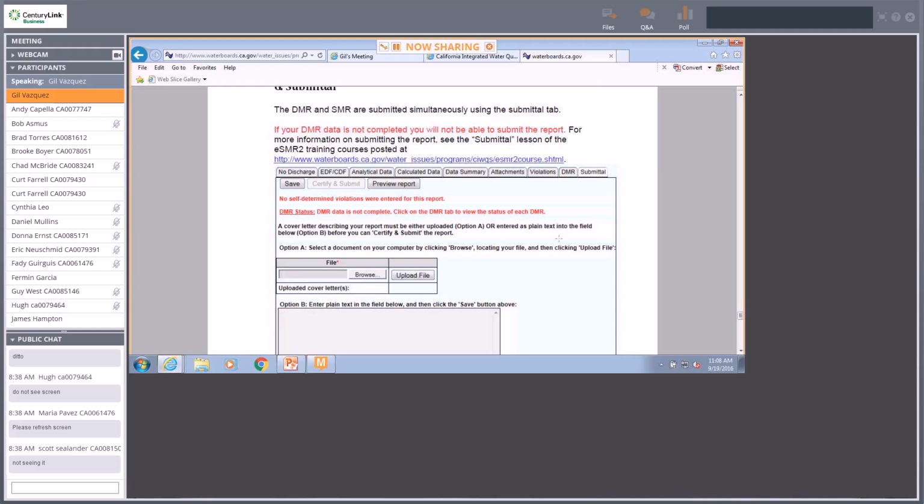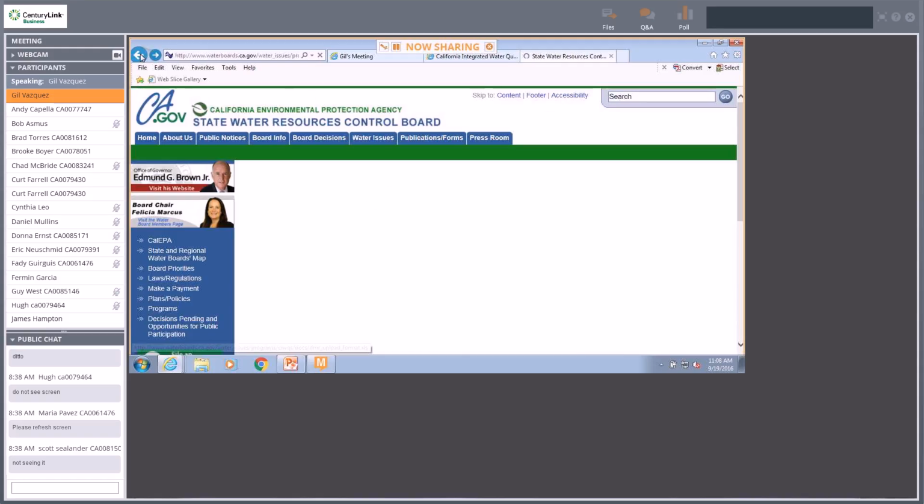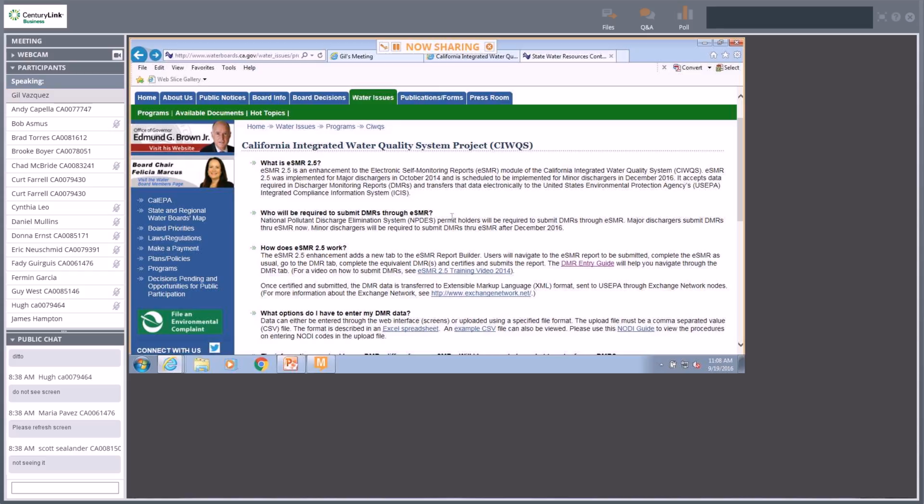All the DMR and SWRCB submit at the same time. You want to make sure you have your DMR completed, so all those boxes have to be green before you submit the report. And then at the end, we have our NODI codes. Let me jump back to our FAQ page.